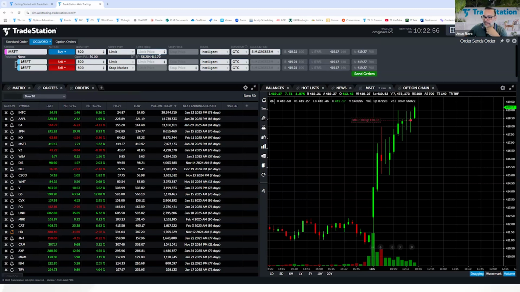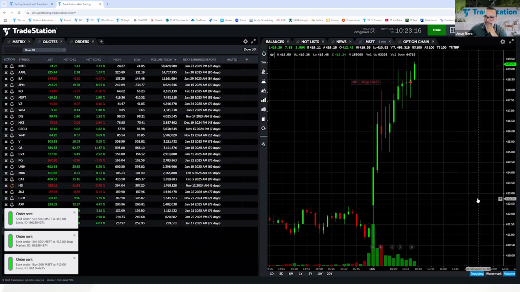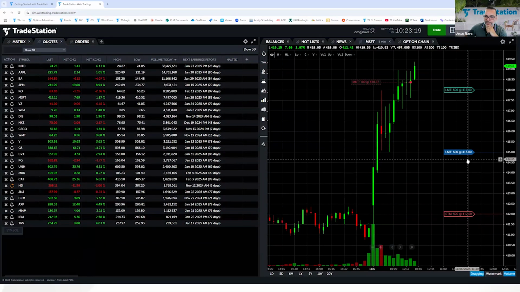Let me do a limit price of 415. And my target is going to be 418. And my stop is going to be 412. So these are all GTC orders. When I send this, it'll be reflected on the chart. There we go. We have a limit entry with a target and a stop.